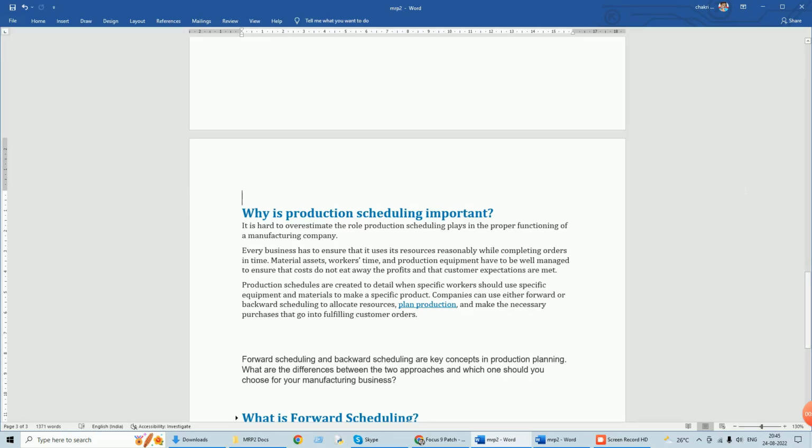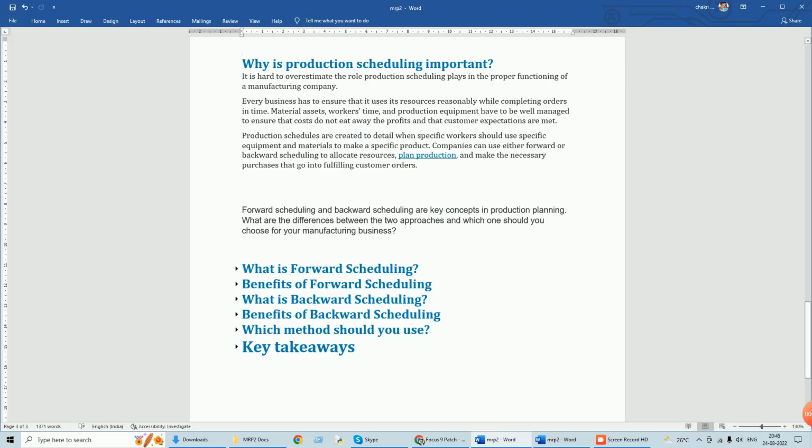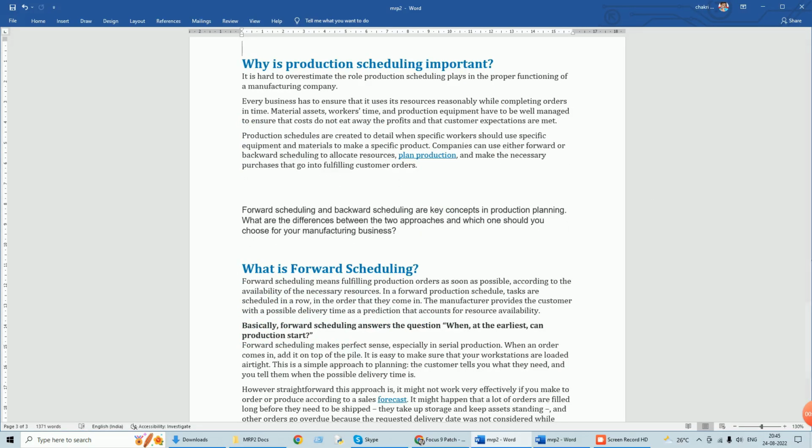Now we have to know what the differences are between these two approaches, and which one you should choose for your manufacturing business. I will tell you about forward scheduling. Forward scheduling means fulfilling the production orders as soon as possible according to the availability of the necessary resources. In a forward production schedule, tasks are scheduled in a row, in the order that they come in. The manufacturer provides the customer with a possible delivery time as a prediction that accounts for resource availability. Basically, forward scheduling answers the question, when at the earliest can production start?